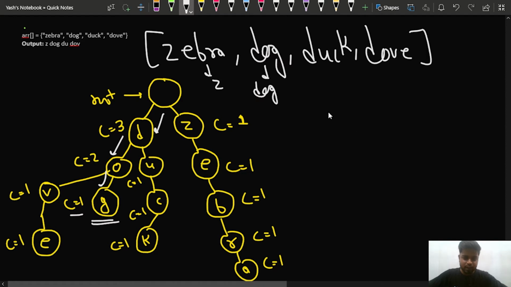Then the next word will be duck. So I'll start for the duck word as well. So I'll start from D. So can I represent duck with D? No, because the frequency of D in this trie is 3. So I cannot. Then I move to U. So can I represent it with DU? Yes, because U is having frequency 1. So U is not common to any other word.